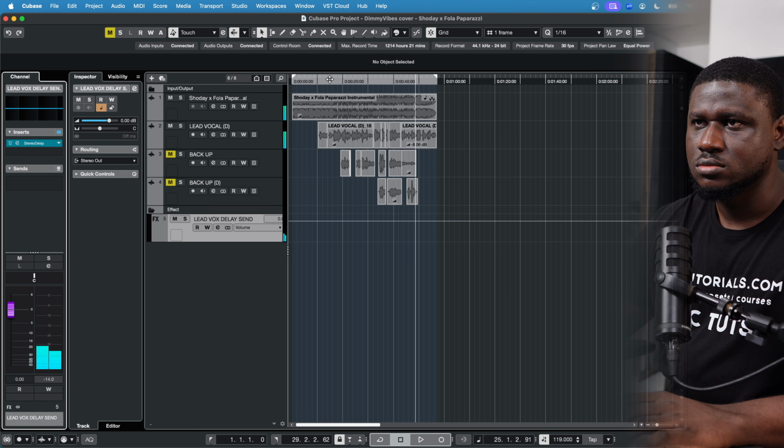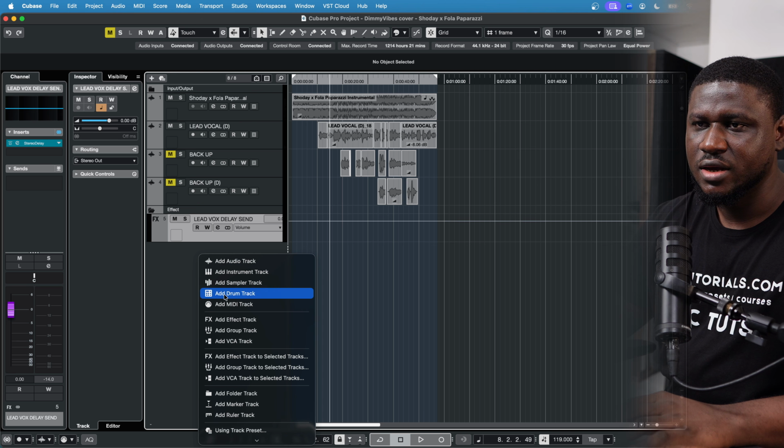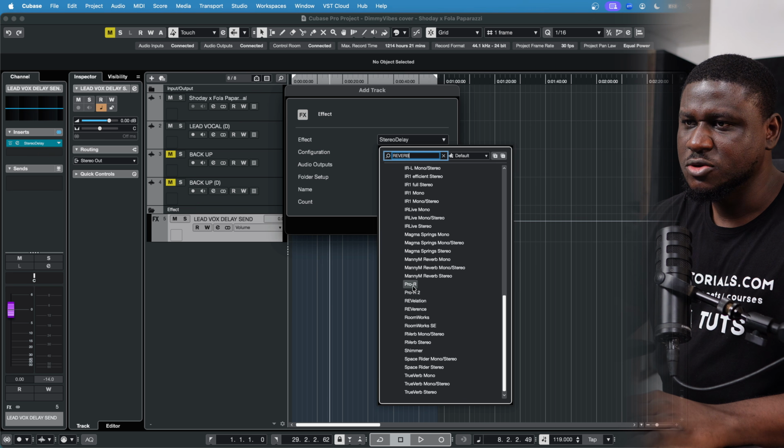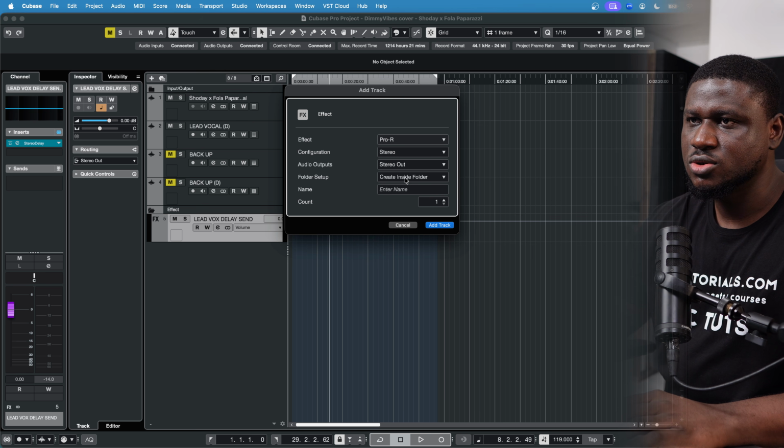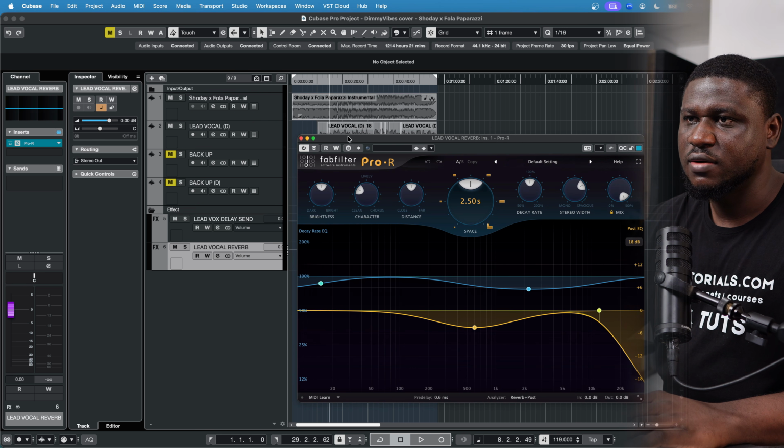Let's add a reverb. So I'm going to come to audio track. I'm going to right click right here, then come to add effect track. I'm going to use FabFilter Pro R because I just like using FabFilter Pro R. So you can use any reverb you like. Lead vocal reverb. And then we have that.